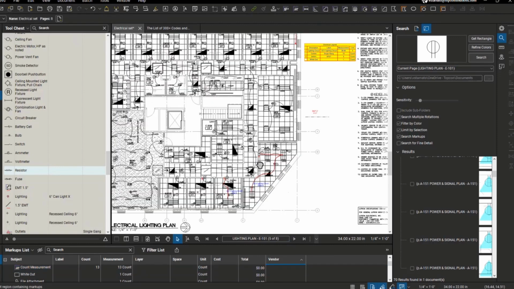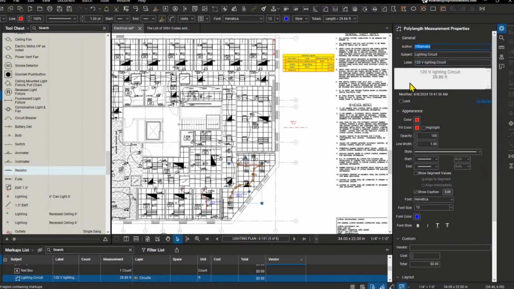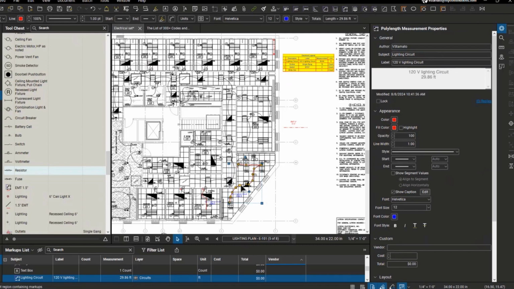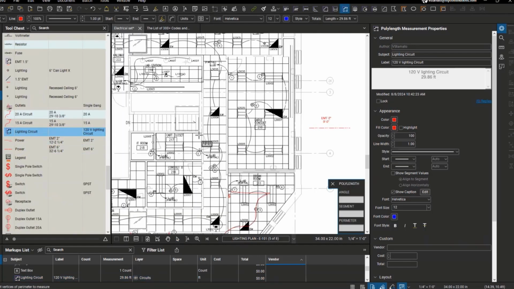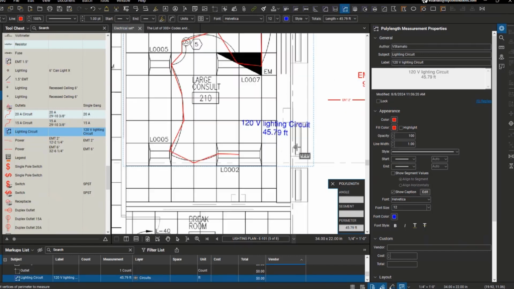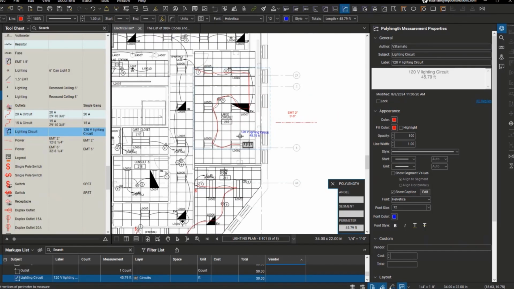Other tools we've got is a 120 volt lighting circuit tool. So it's a line tool and called it a 120 volt lighting circuit. You can see here, this has got 29 feet. Here's my lighting circuit. And in this case, I'm just going to click from point to point, and this will give me information that I need to do a takeoff. All right, there's my lighting circuit. So I've got roughly 45 feet of lighting circuit.